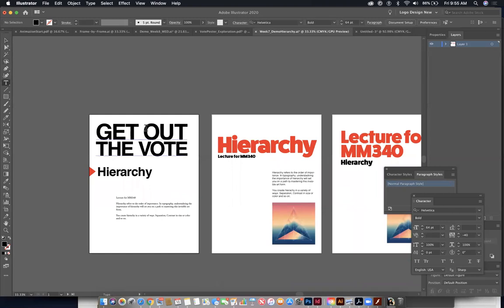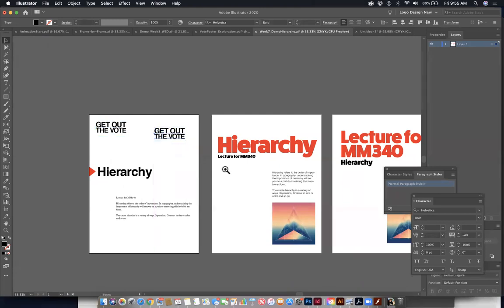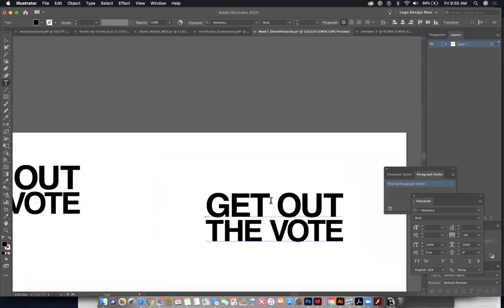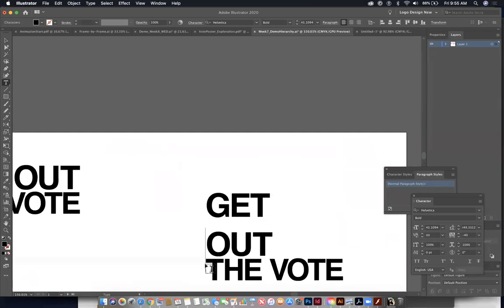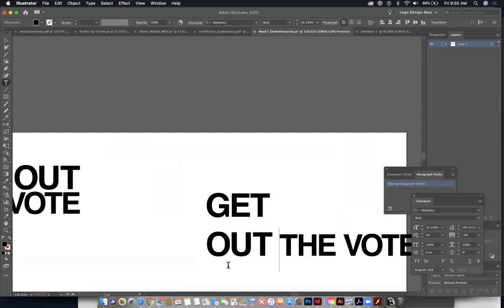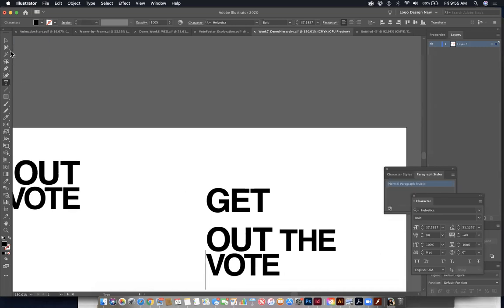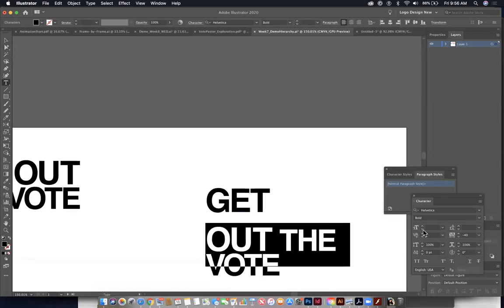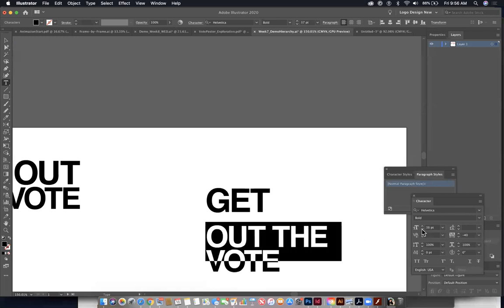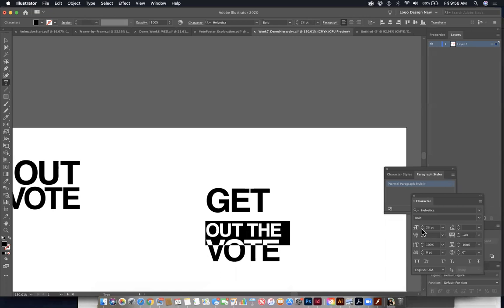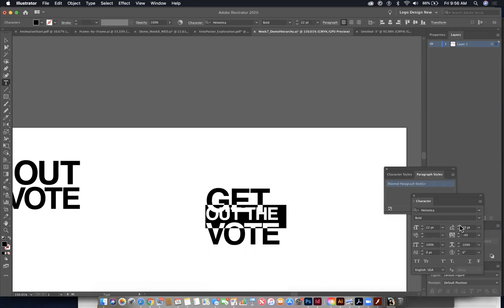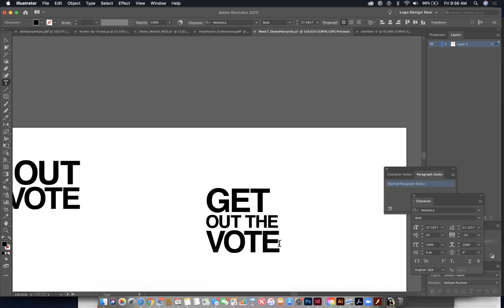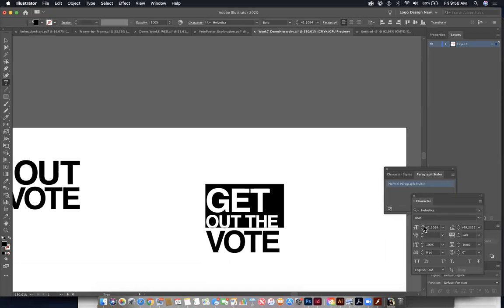If you wanted to reinforce it further, another way of setting this out, let's show another example of it. If I take that piece of type again, but this time I'm going to have "get out the vote." Now this piece of type here in the middle can be smaller. We want to have the leading closer. And then let's make "get" just a little bit bigger.